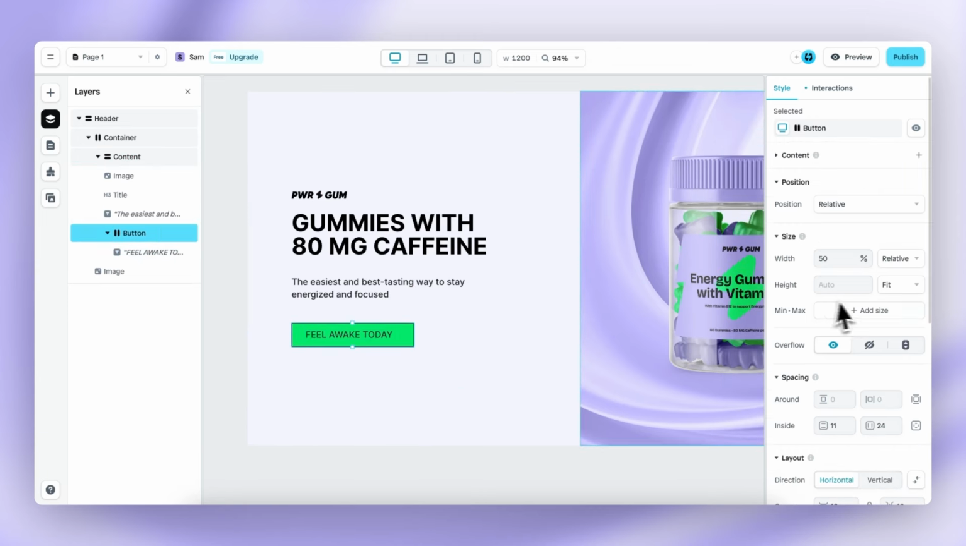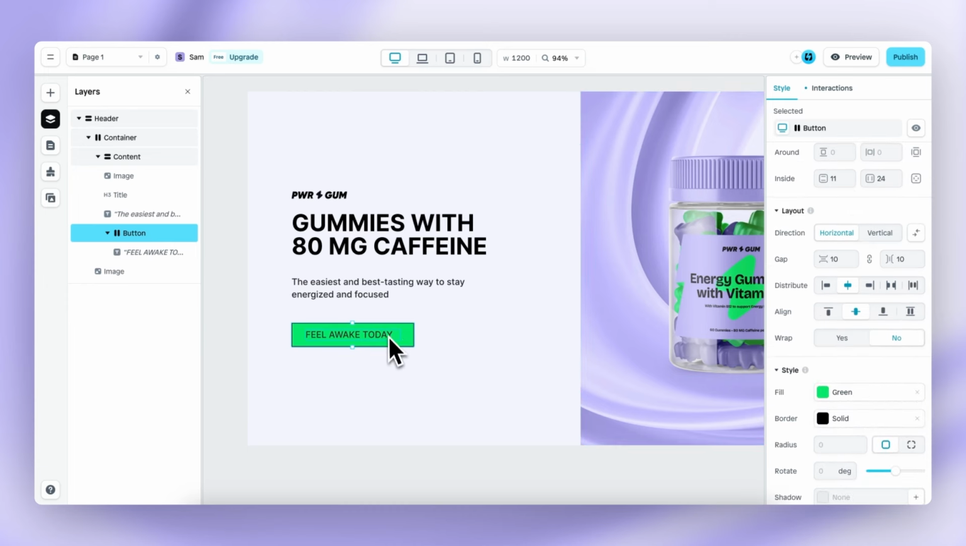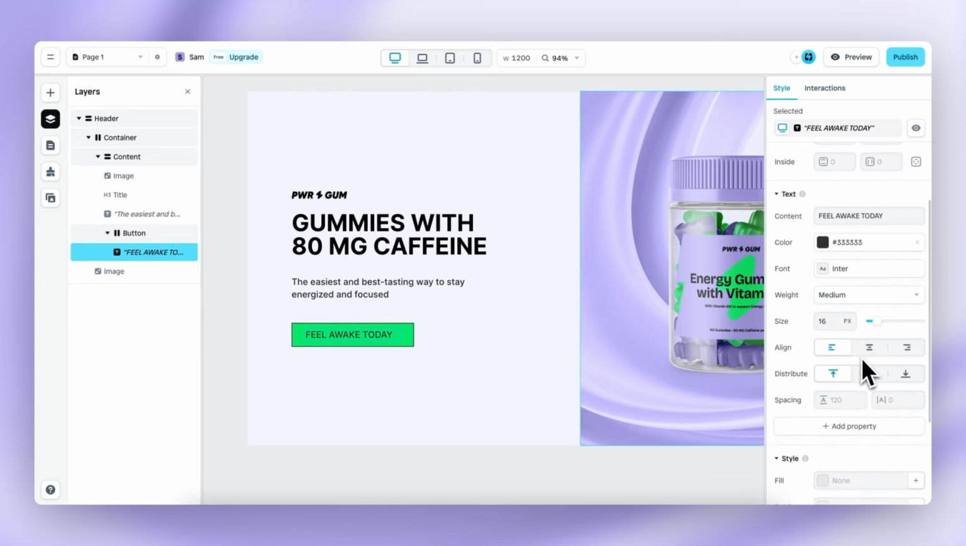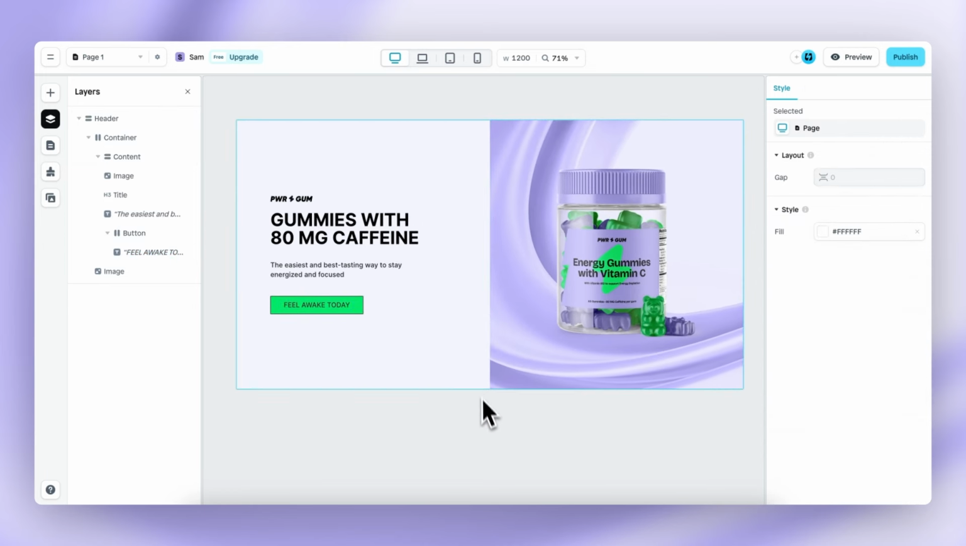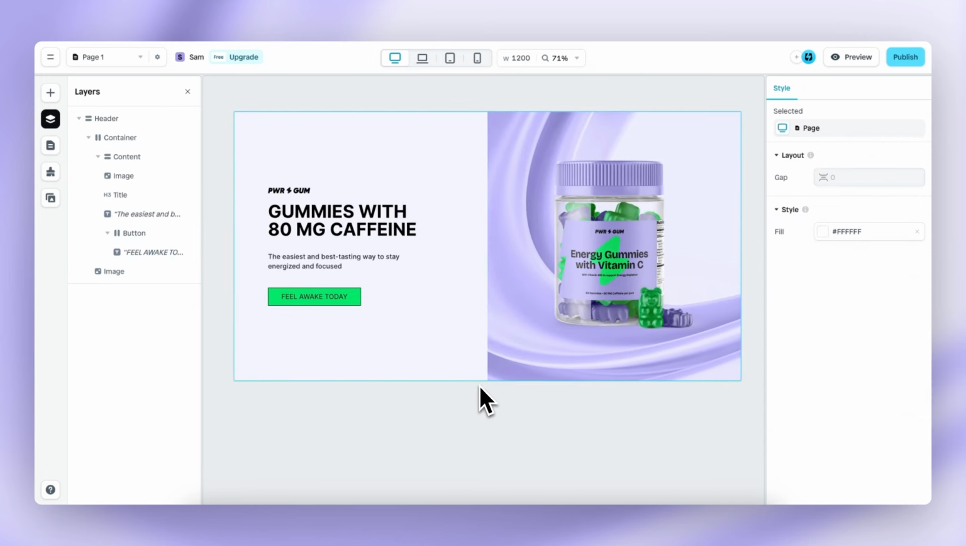Then the last thing we need to do is make sure that the text is actually in the middle. To do this, we can change the alignment to align from the center. And there we have it. Our first section, the hero section, is complete.